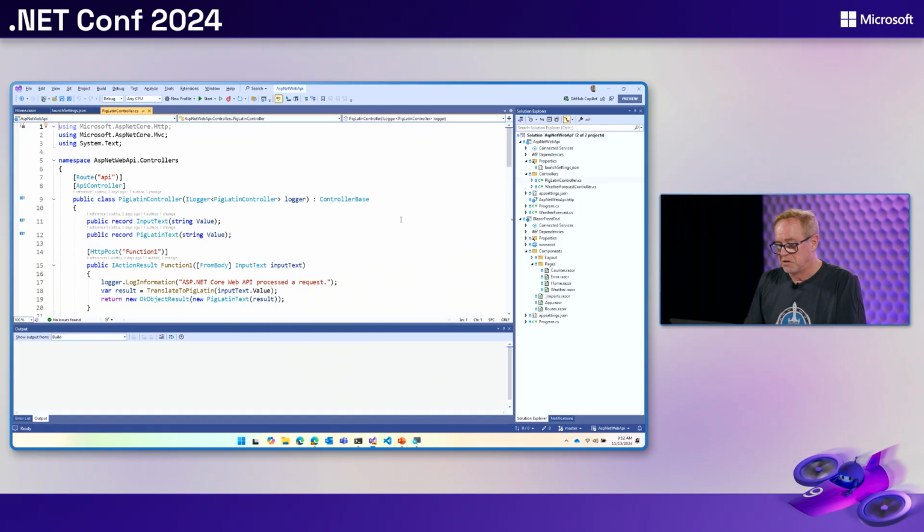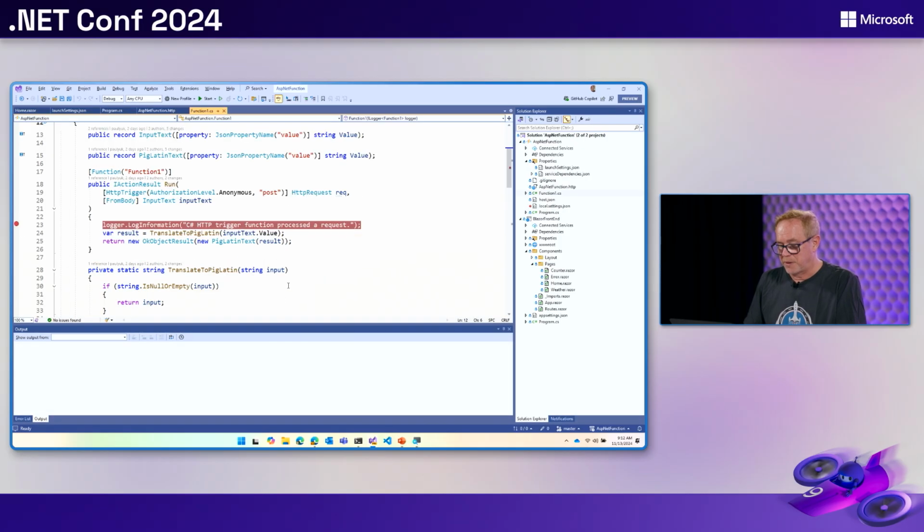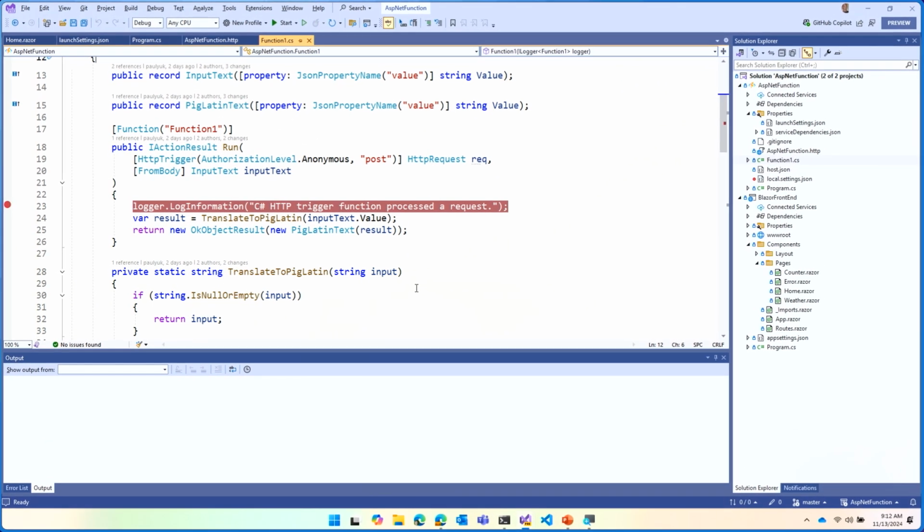But I want to highlight the same logger, the same results. This code looks almost exactly the same. I think over the last year, we've really hit that parity. And you also own main, which I think is a cool thing. Yes, which is how I can do things like the logger, all the things you would expect in an ASP.NET Core project.